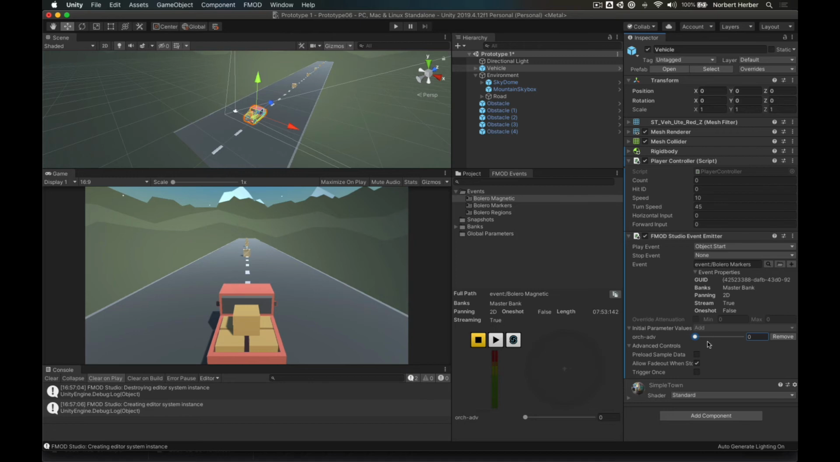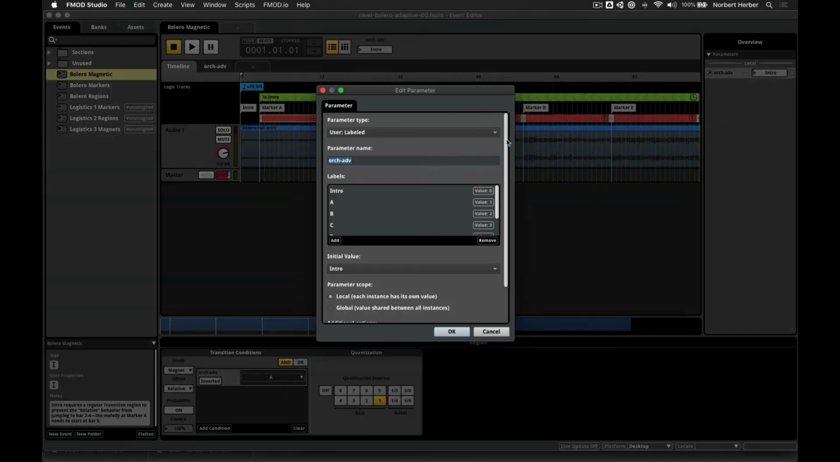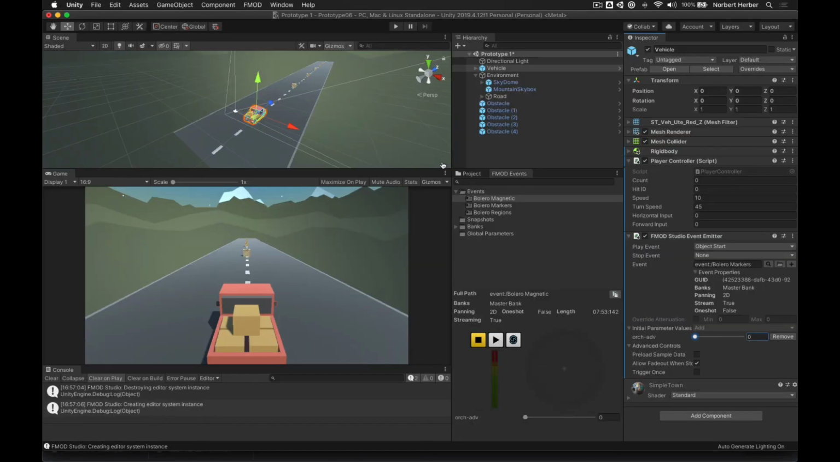But those user labeled parameters that we had here in FMOD that were so helpful just don't show up in Unity in the way that, well, at least I personally would like to see them. And if anybody watching this video has any idea how to do that, please put it into the comments below. But scouring forums and FMOD documentation, I couldn't find anything that made that clear in any way. But we can still get it all to work.